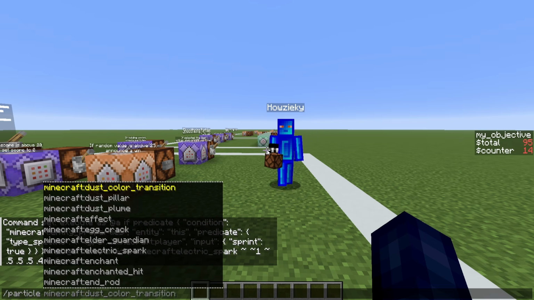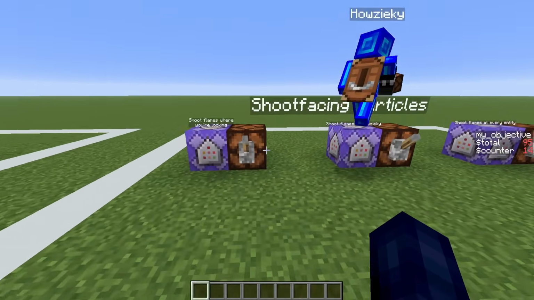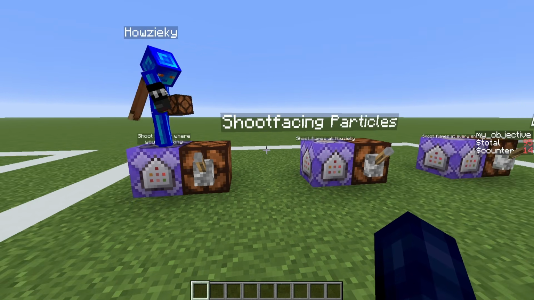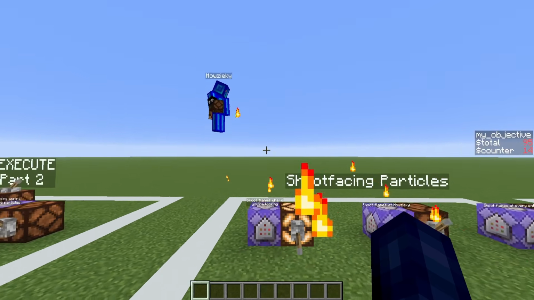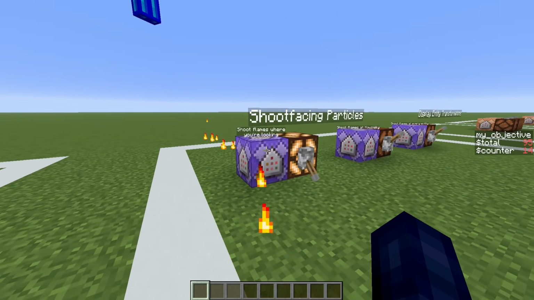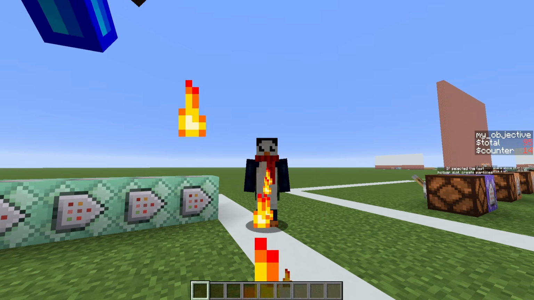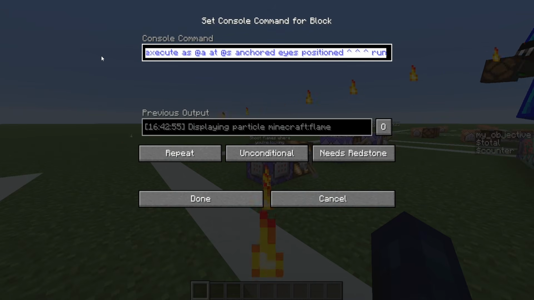Speaking of particles, we got a part 2. Oh, okay. This is for shoot facing. So, depending on the rotation in the context of the command, we can shoot particles forward, which is a trick that was undiscovered for a long time. Really? Interesting.